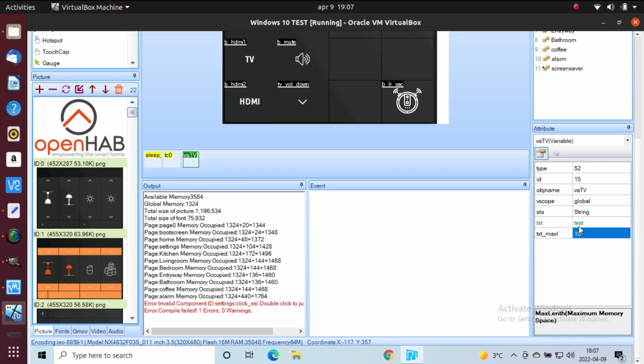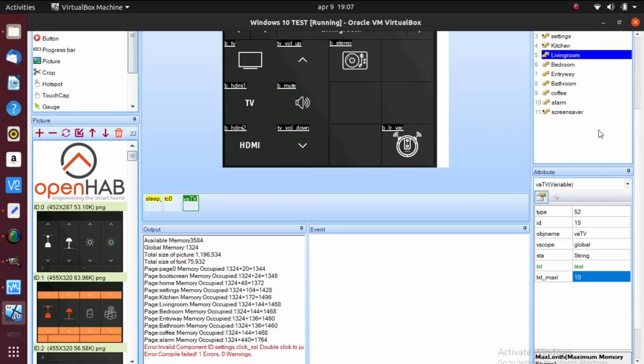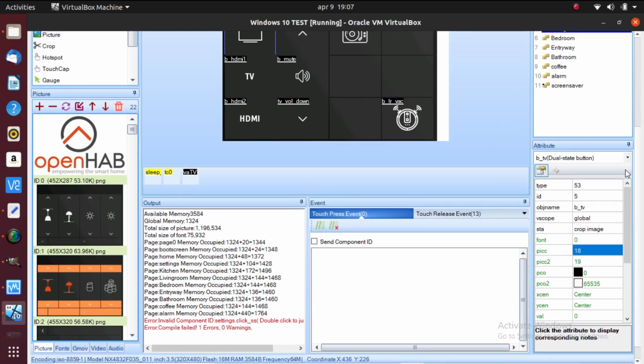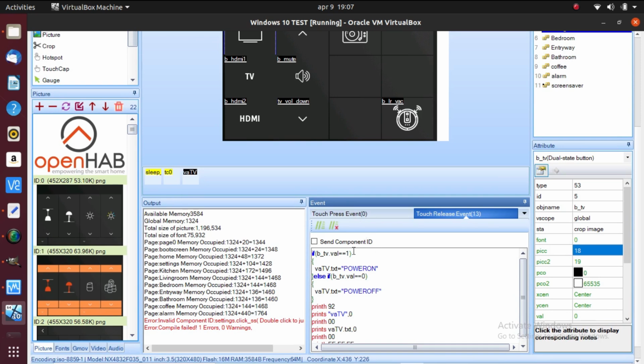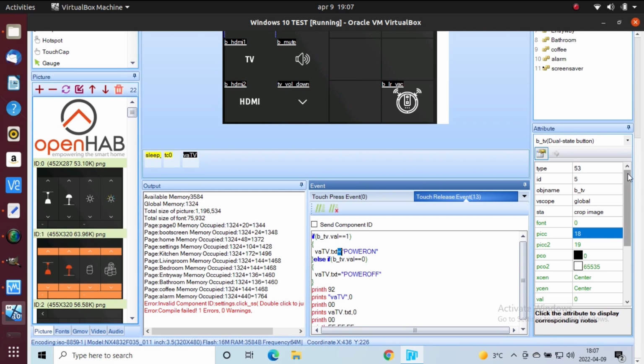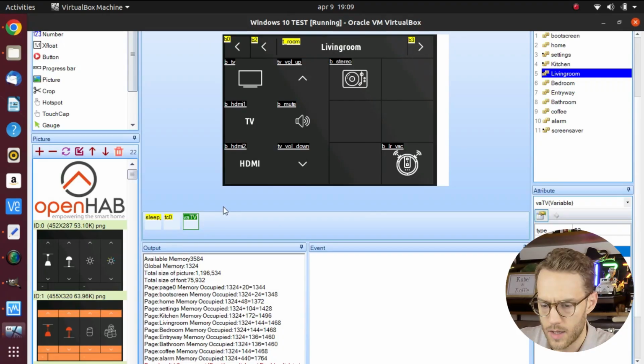vatv.text. That's the value of the string. And if you remember, here in the code, we changed vatv.text to power on. So either way, we're sending power on or power off here to the ESPHome. It's amazing. And we should look at this equivalent component in ESPHome.